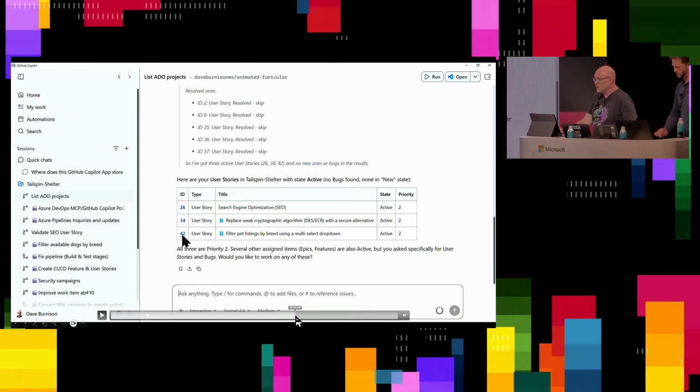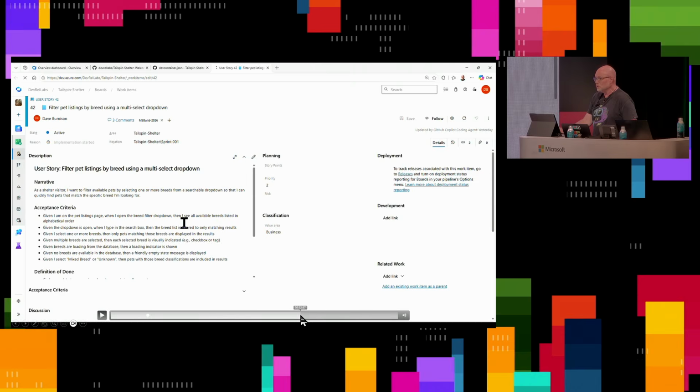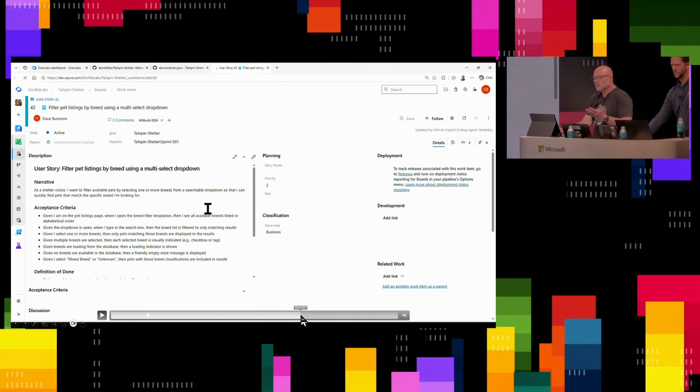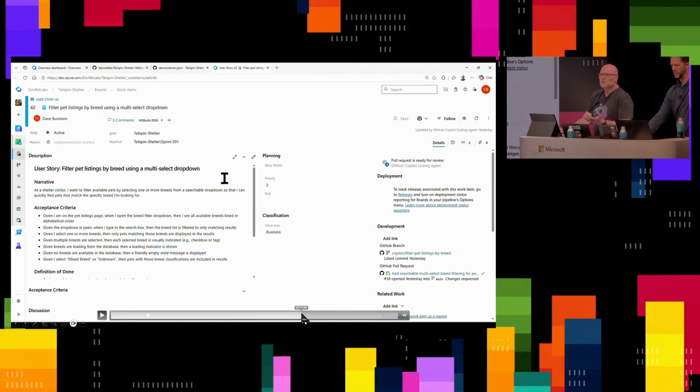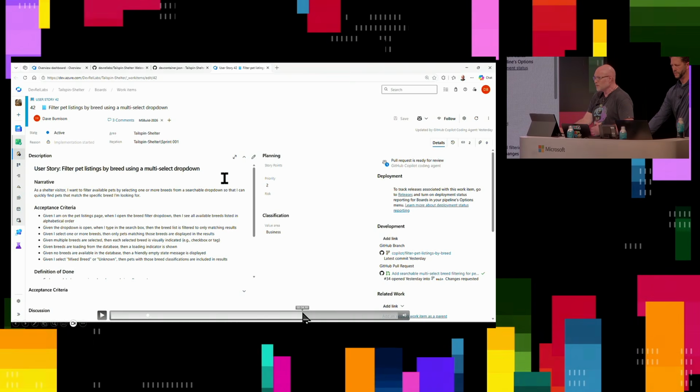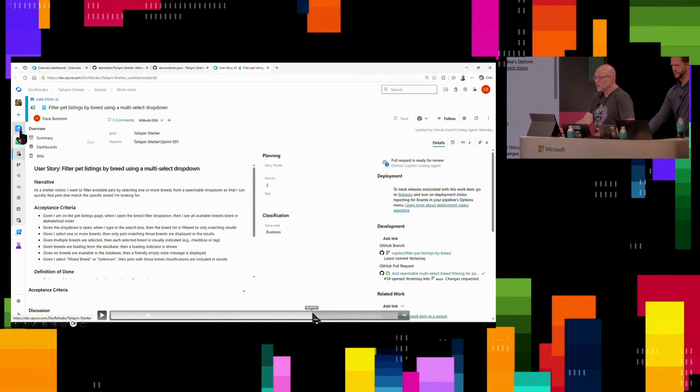So right from here, I can go and take a look at the user story. Now I look through the details of this user story, and I'm not sure that's really following our standards and best practices for how a user story should be set up.